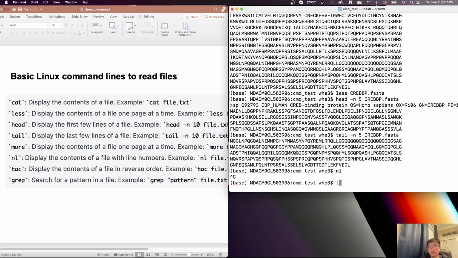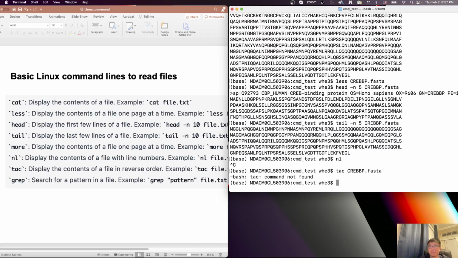So tac, let's see. Display the content of the file in reverse order. Actually, I haven't used this before. Okay, this is not commonly used.